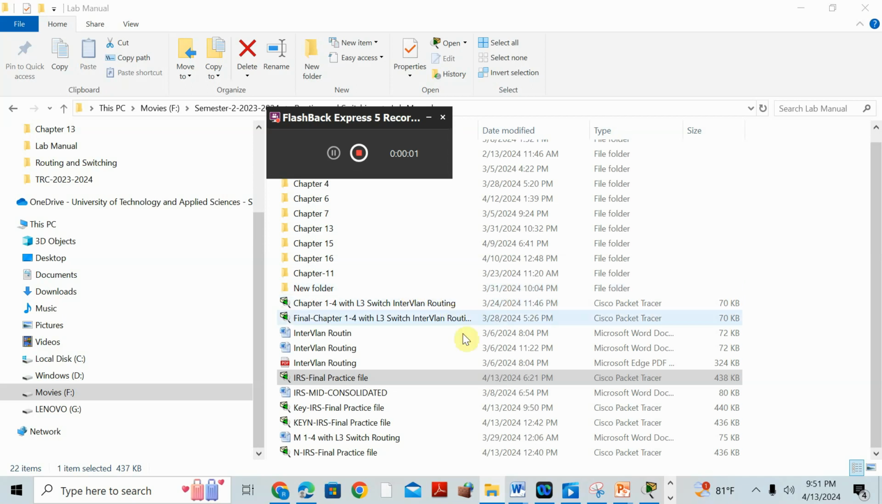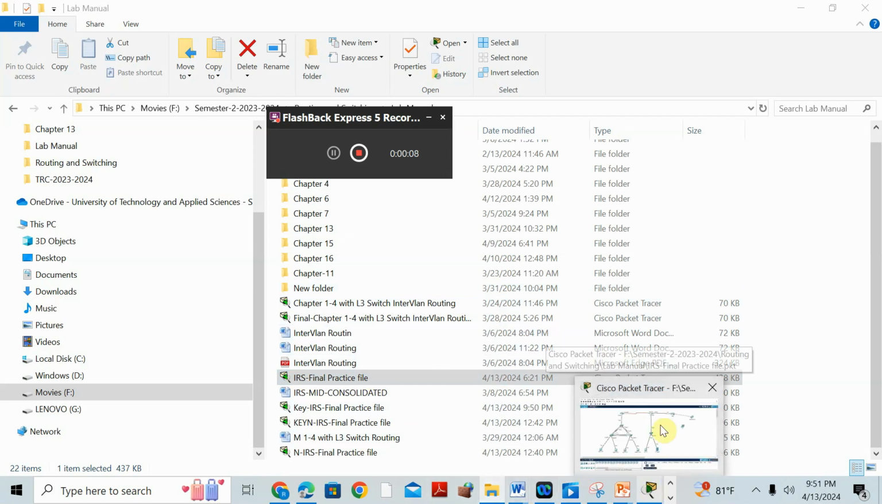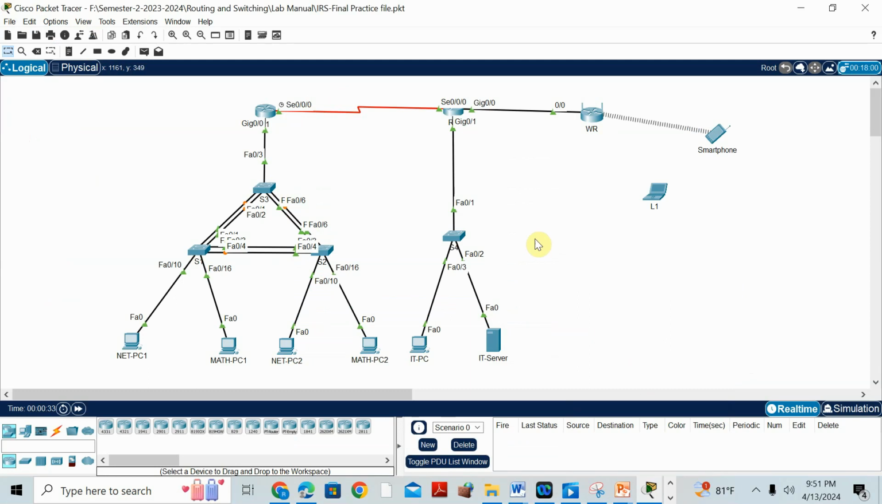Good evening, students. Today we'll discuss an activity in routing and switching, a practice for the exams. Okay, so I have a sample file here: two routers, one wireless router, then four switches. This is the pre-configured topology.